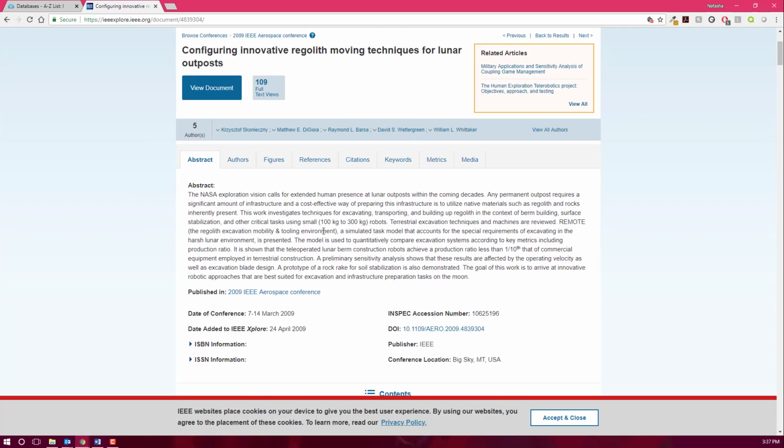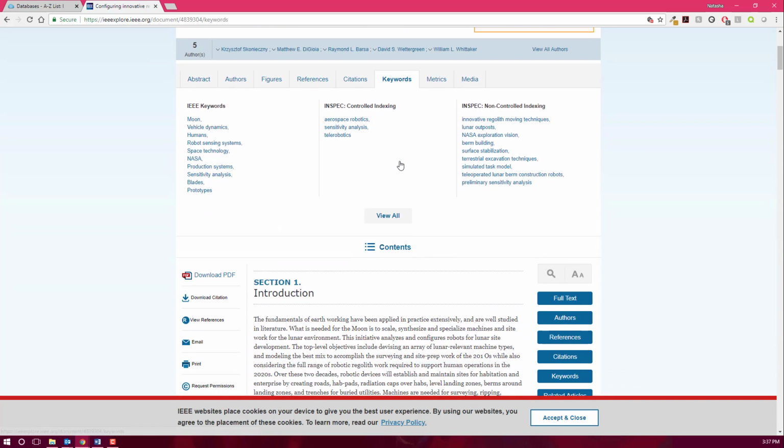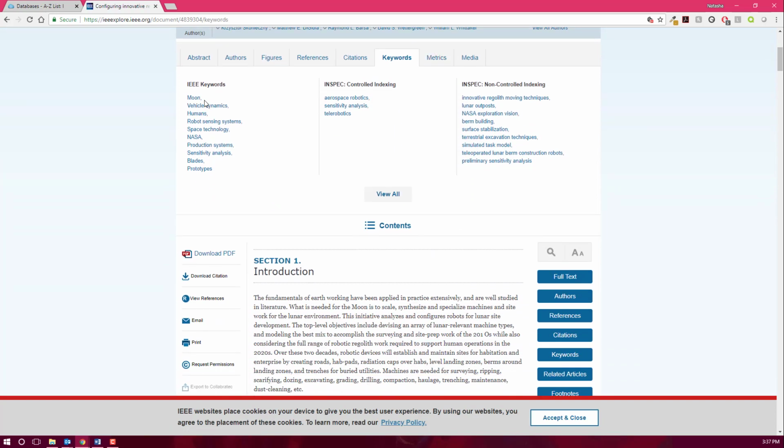One of the most important features, I think, here is this Keywords tab. If you are having difficulty finding articles or coming up with keywords, once you have found a good one, you can click on the Keywords tab to see how this article is being labeled and described. IEEE keywords have been designated by IEEE.